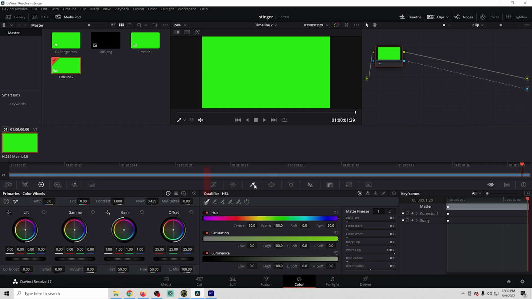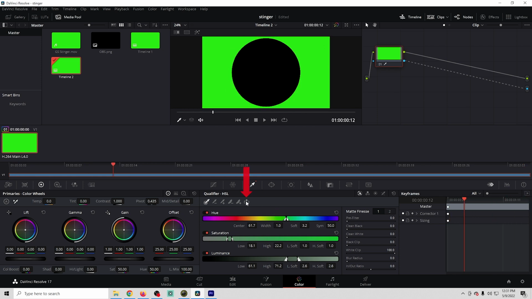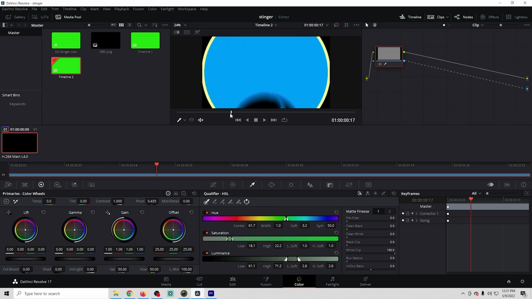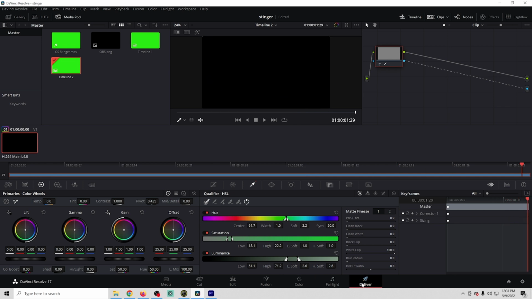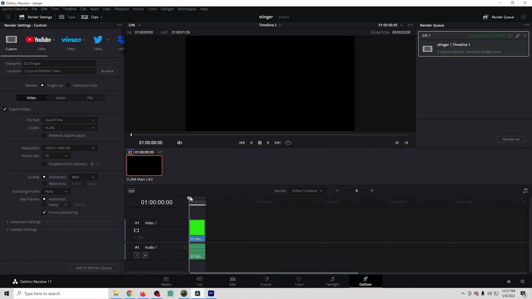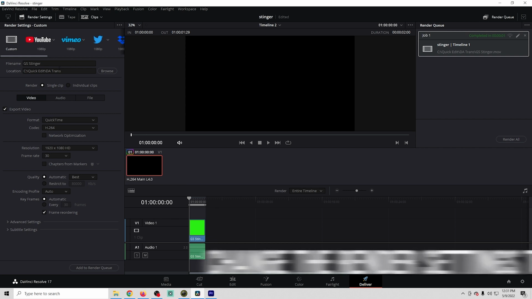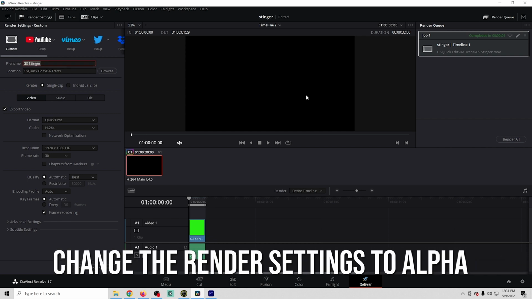Then we're going to select our little eye picker. We're going to select the green color and we're going to go down here and invert it. And there we go. All we have to do now is go back to our deliver and we want to change the file. We want to remove green screen from this file.